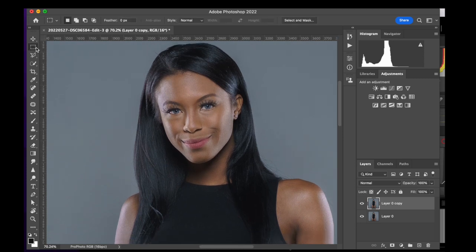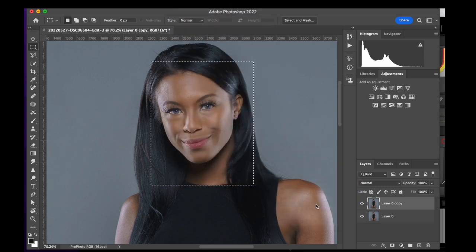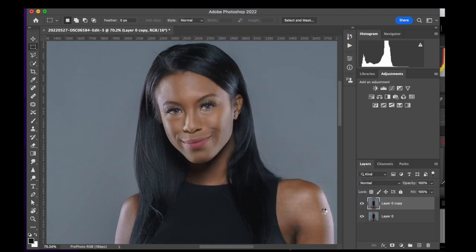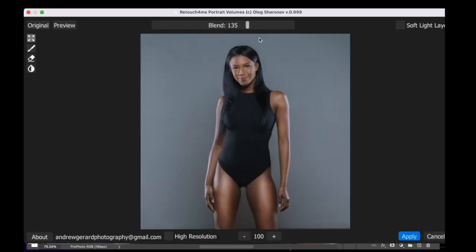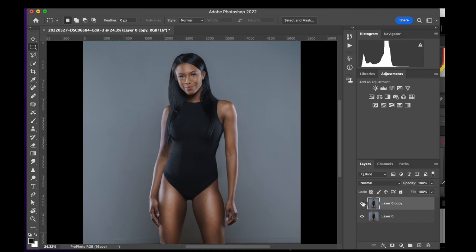We've already done lots of retouching in this video already, but I'm just very quickly going to go through here and do a heal. I'm going to press Command D and use portrait volumes on the whole image here. Portrait volumes. And we'll let that go through. Fantastic. Look at this. I'm just going to apply it at 135 so you can see the result here. Before, after. Before, after. And if I do the whole body, you can see the legs as well. It's such an amazing thing, the portrait volumes.